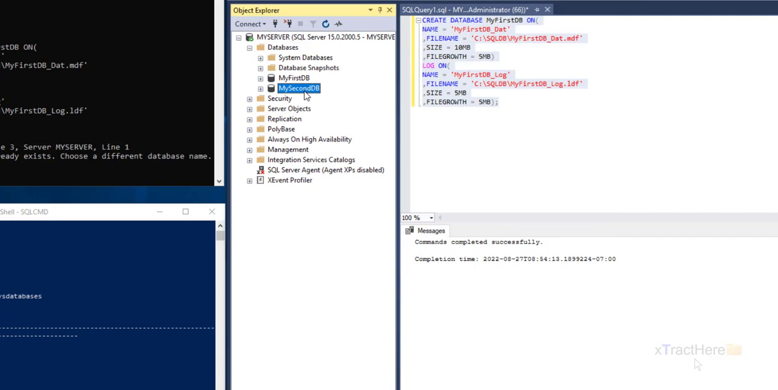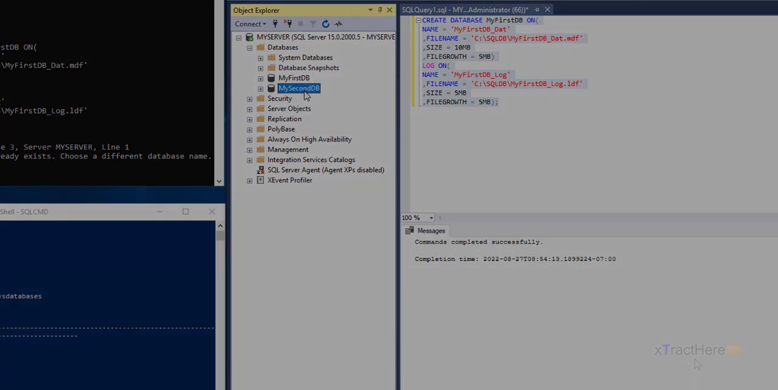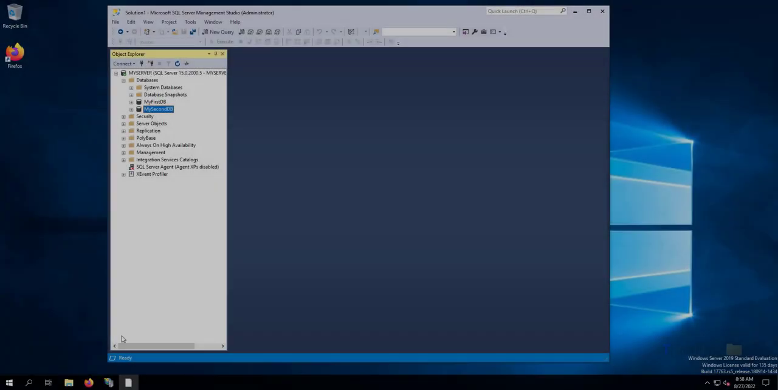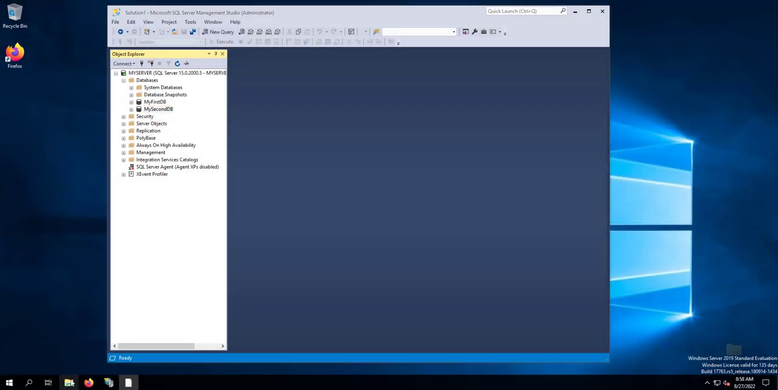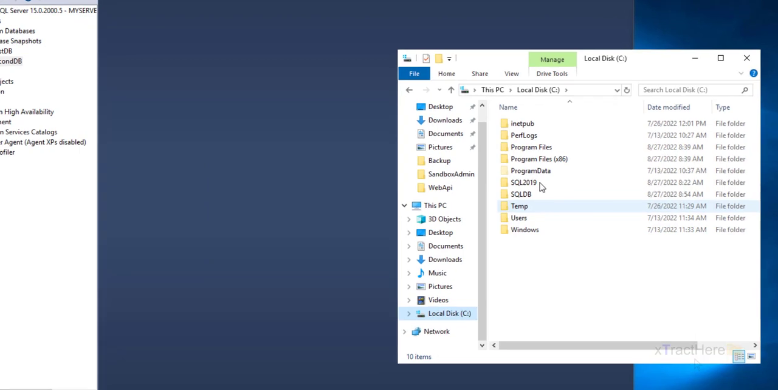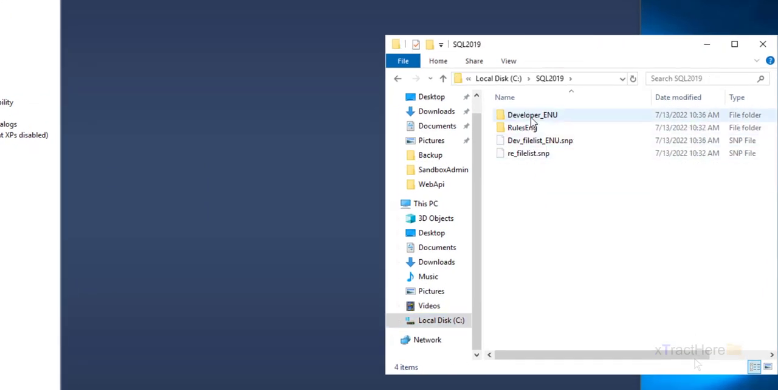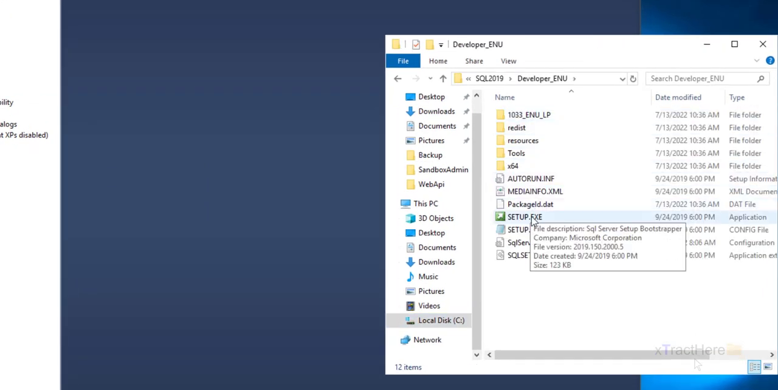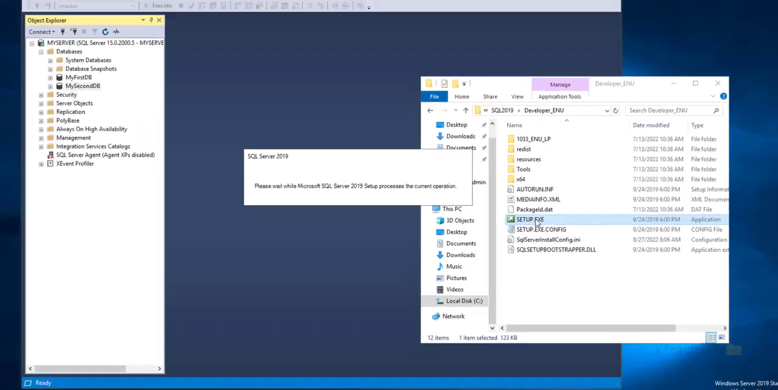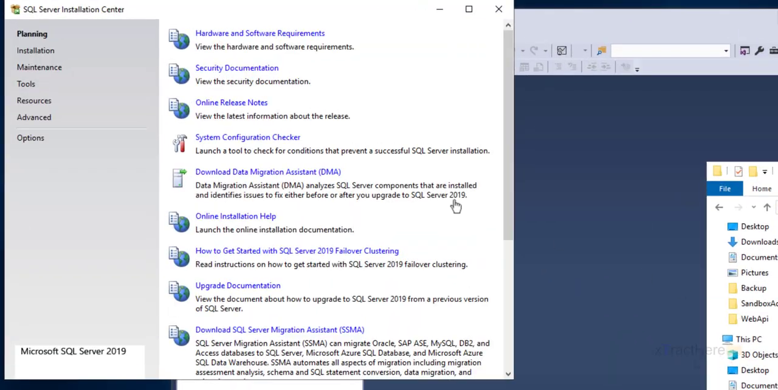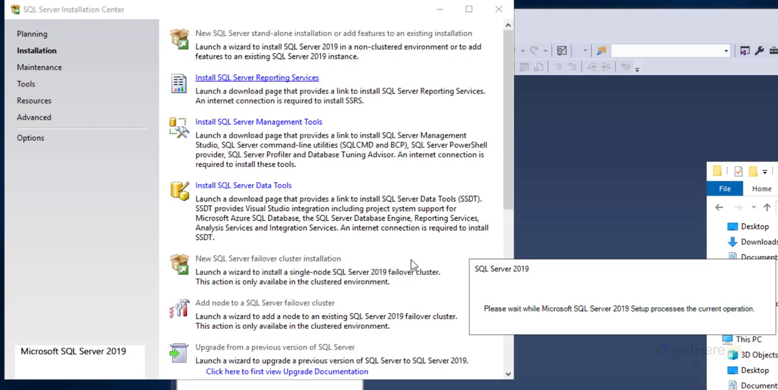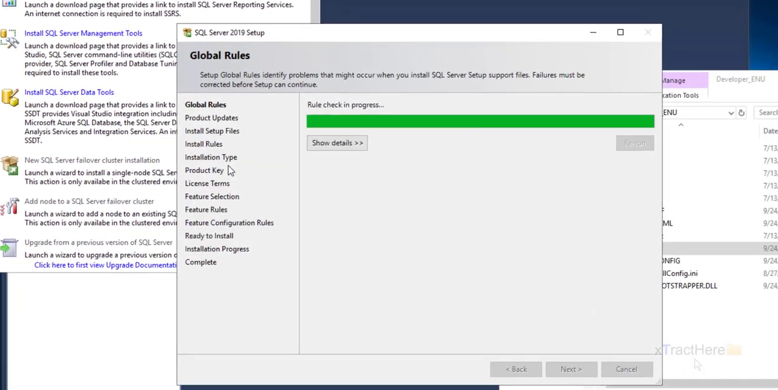Your second database should now be listed under your Object Explorer panel. If not, try refreshing your databases folder. Let's install another SQL Server engine and see how we can distinguish it from our first one named MyServer. Open your installation media again for SQL Server 2019. Once the Installation Center window is displayed, click the Installation option and select New SQL Server, Standalone Installation, or add features to an existing installation.